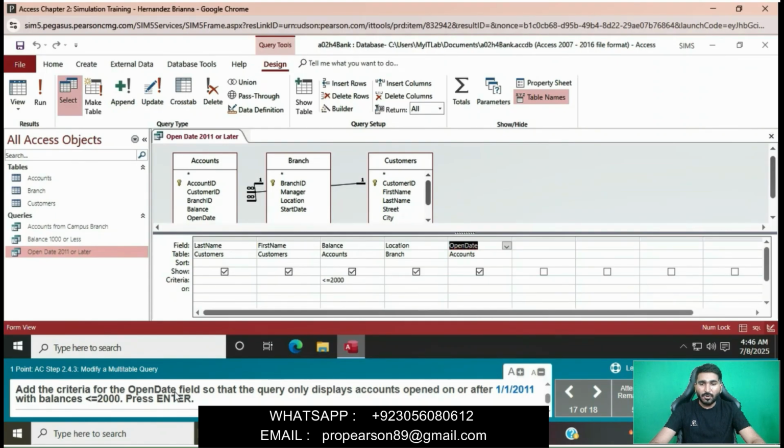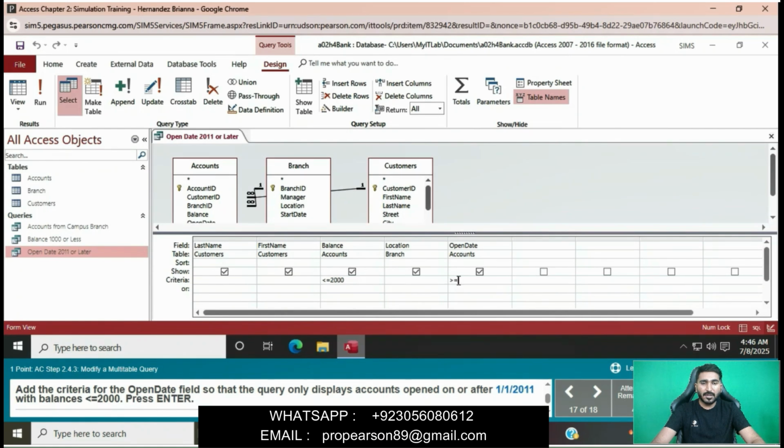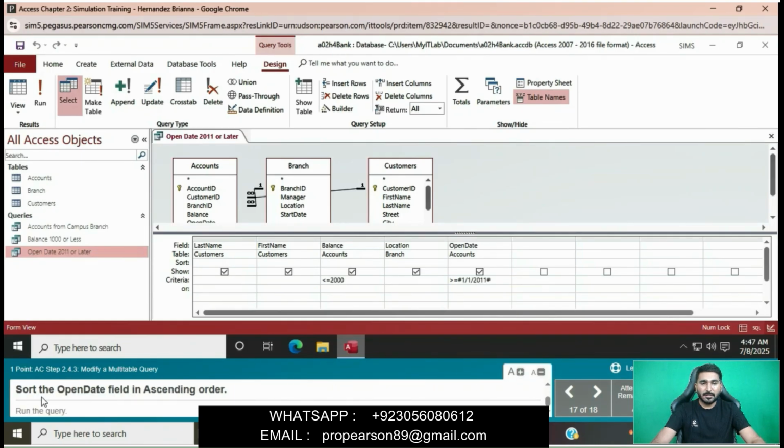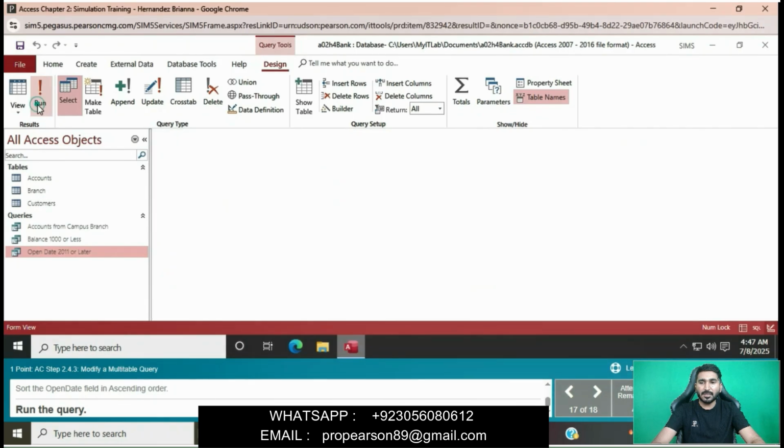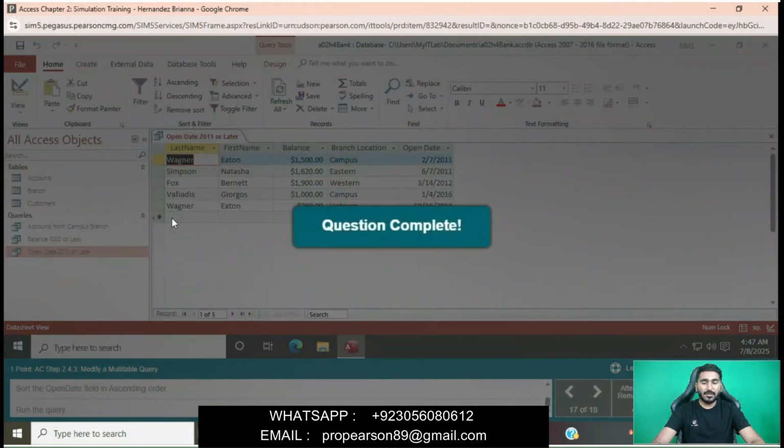Add the criteria for the Open Date field so that the query only displays accounts opened on or after 1/1/2011 with a balance less than or equal to 2000. Press enter. Then sort the Open Date field in ascending order. Right click on it and select ascending order. Run the query. Question is completed now.